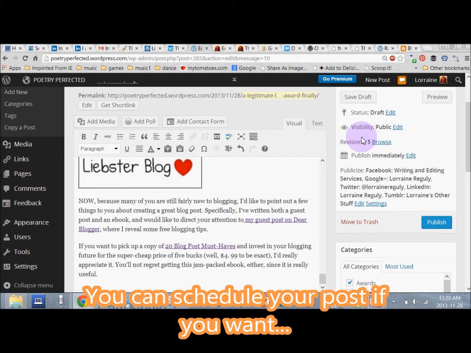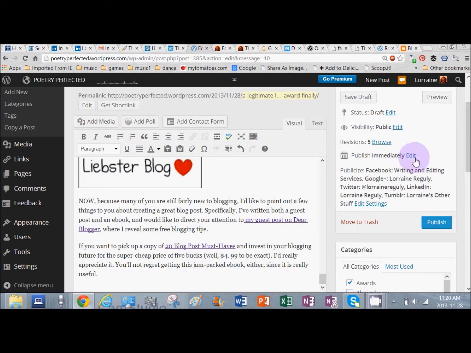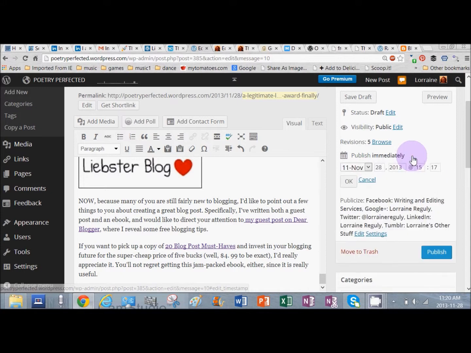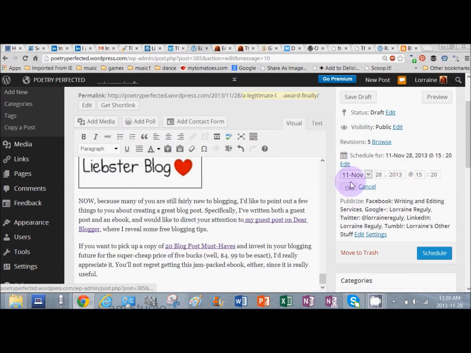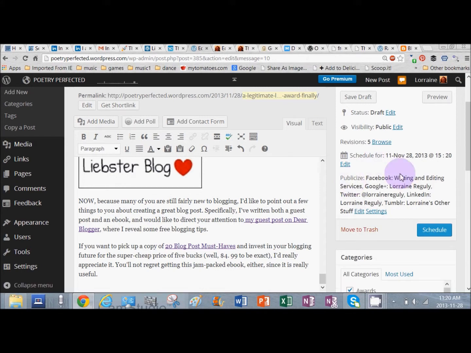Now you can publish it immediately by clicking the blue button, or you can schedule your blog post. If I want to schedule it to be published tomorrow, I'm going to change the date right here, and then click OK. So here, I'll just change the date to 20 and click OK, and then click the schedule button, and it will be published in 3 minutes from now.